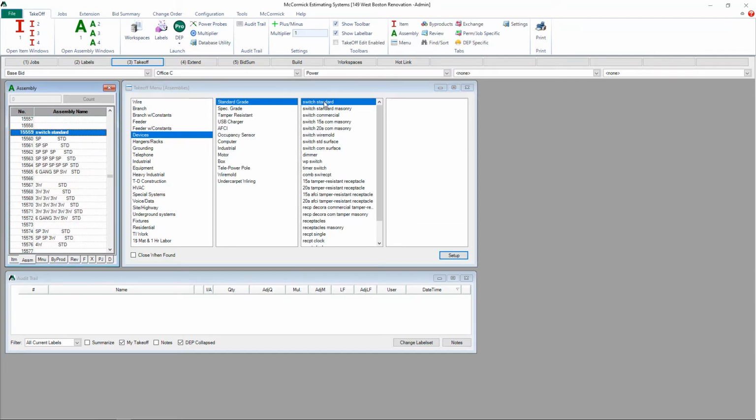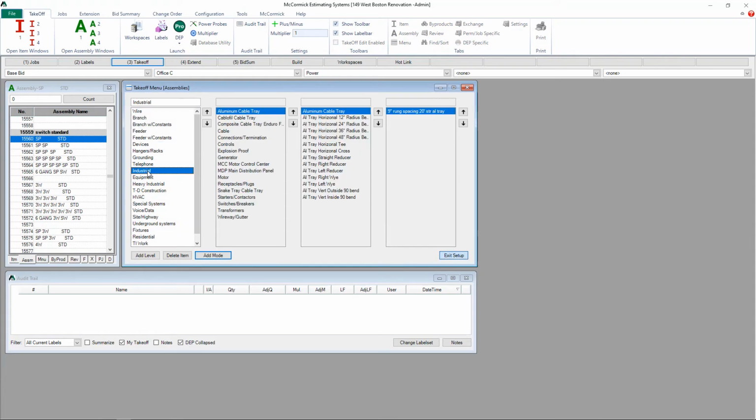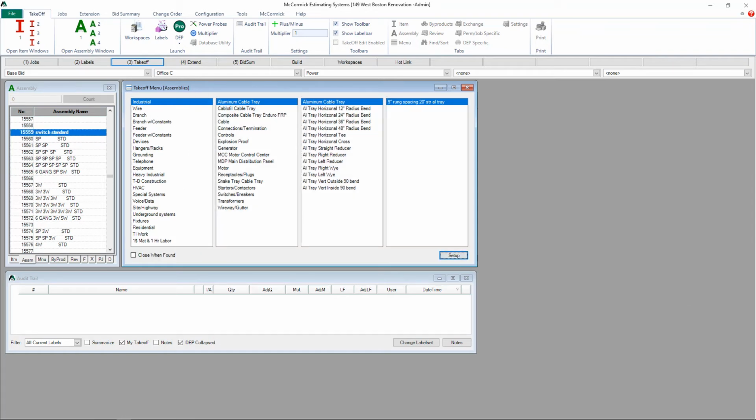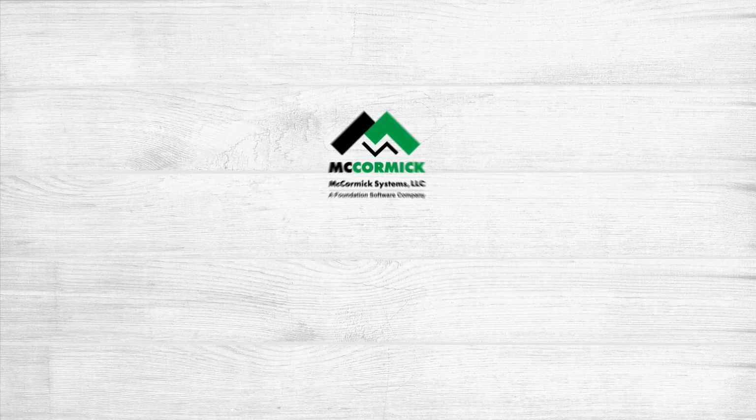You can also customize the menu, and to do that, all you do is go to the bottom right and simply hit setup, and that will allow you to reorganize what is in the columns to apply what you use most commonly or the type of work you do to the top. Once you're done with that, all you simply do is hit the exit setup, and from that point forward, your menu is customized.